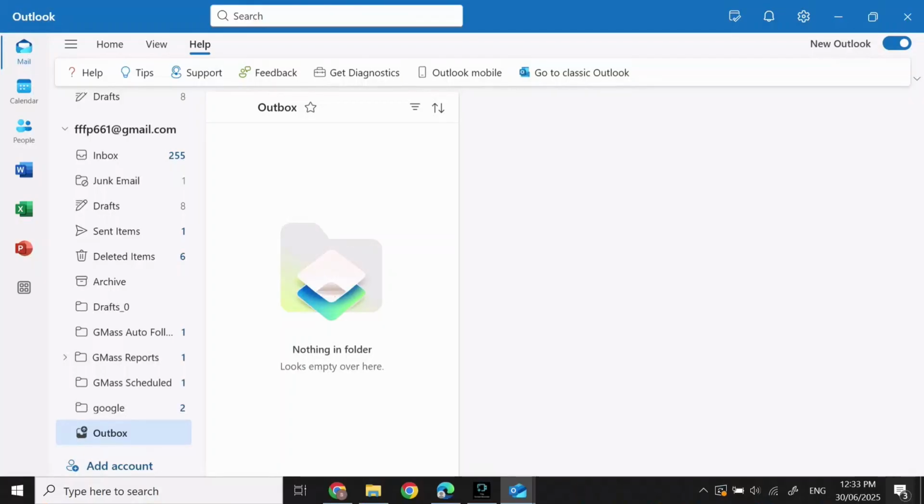First, open Outlook. On the left side, you will find your email address. Simply click on it. And beside that, you'll find three dots. Click on the three dots. After you have clicked on the three dots, you'll find all these options pop up. Click on Create New Folder.